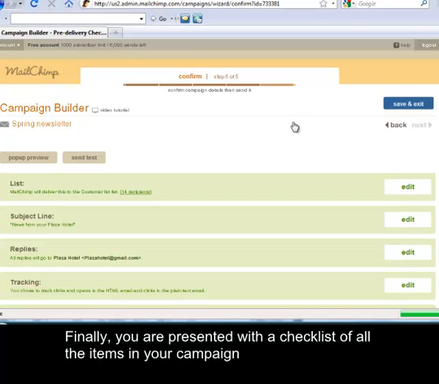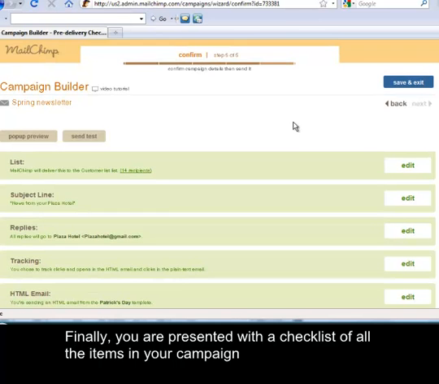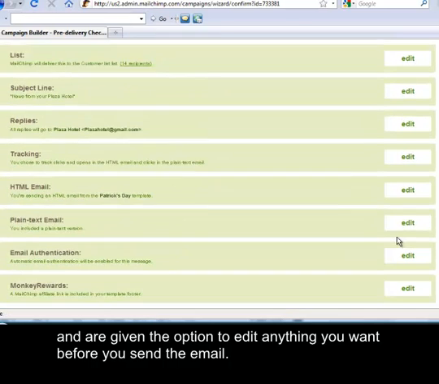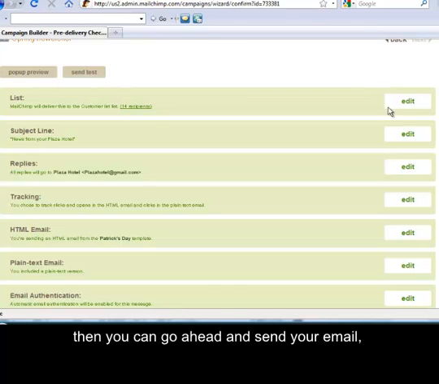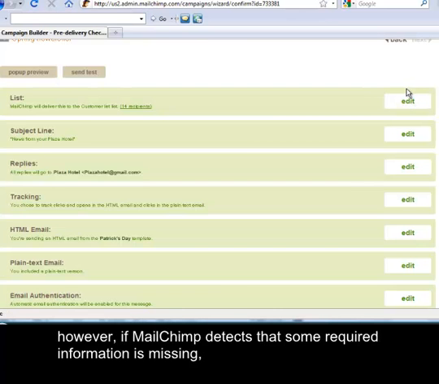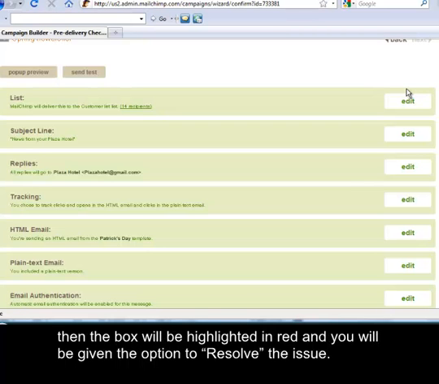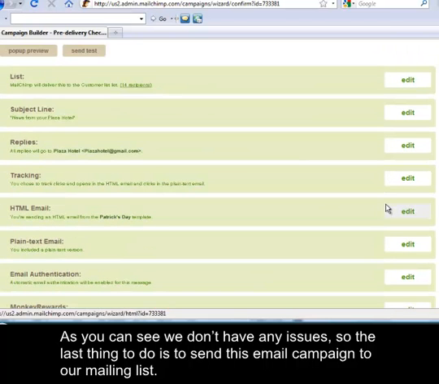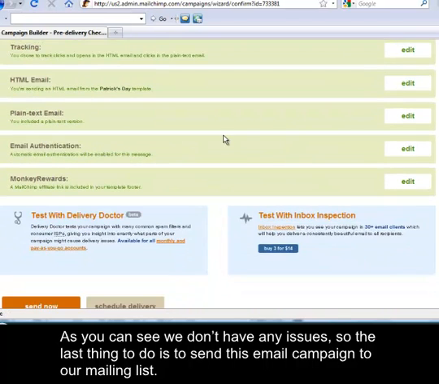Finally, you are presented with a checklist of all the items in your campaign and are given the option to edit anything you want before you send the email. If all the boxes are green, then you can go ahead and send your email. However, if MailChimp detects that some required information is missing, then the box will be highlighted in red and you'll be given the option to resolve the issue. As you can see, we don't have any issues, so the last thing to do is to send this email campaign to our mailing list.